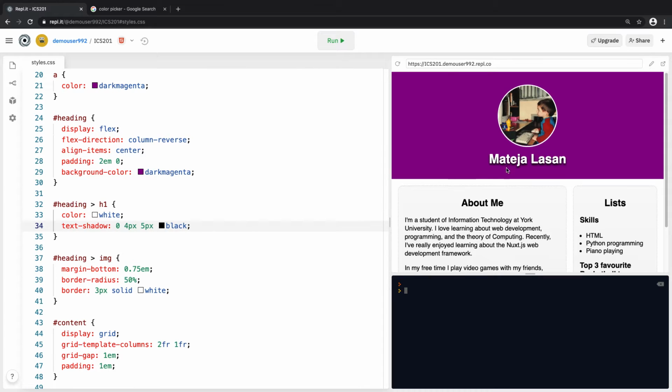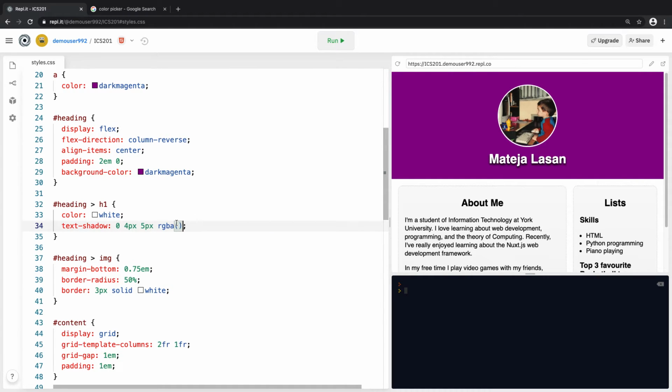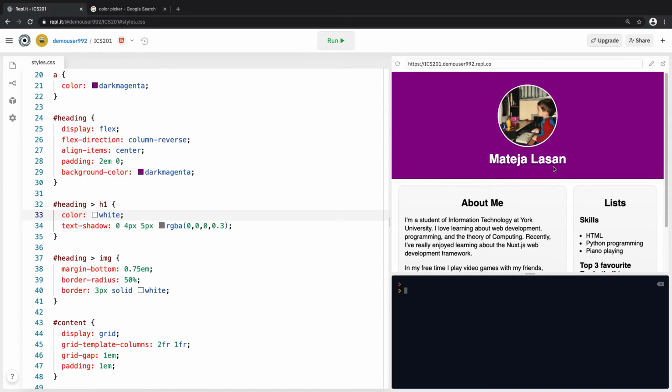But the shadow's a little bit too harsh. So like I was saying earlier, what I'm actually going to be using for shadows instead is that RGBA. And I'll use pure black, but then I'll just play with the last value, which is the opacity. So set this to maybe 0.3 or something. If I run that, now it's much, much more subtle. You can kind of see it.